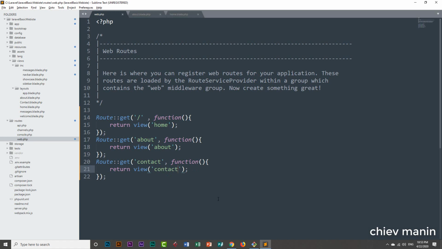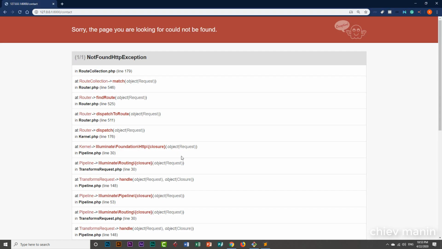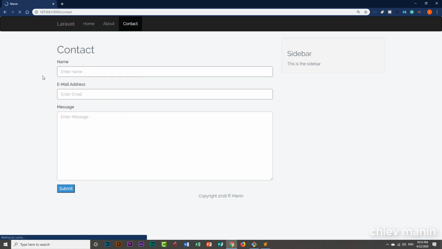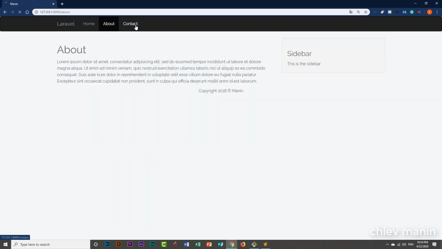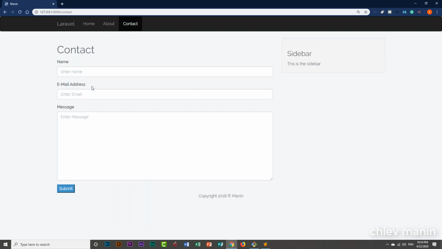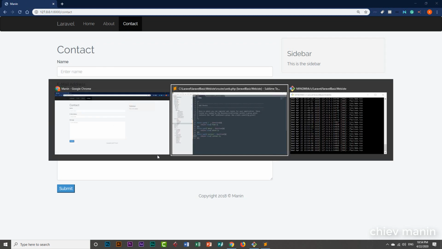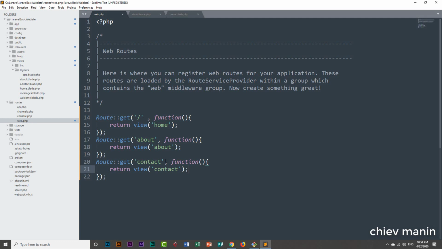The view is placed in the views folder. So refresh again. Okay, it works. If you click on home, it goes to home. Click on about, it goes to about. Click on contact, it goes to contact. So this is the first way.